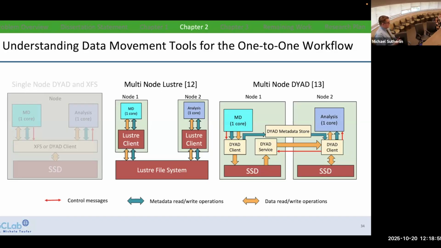Our other tool we're looking at here is DYAD, which is a middleware from Lawrence Livermore National Lab for accelerating write once, read many styles of I/O workloads. I'm going to be very high level with this, but simply put, the consumer is going to write data through the client.